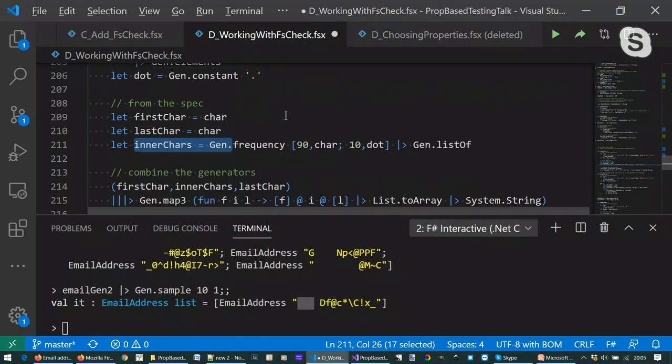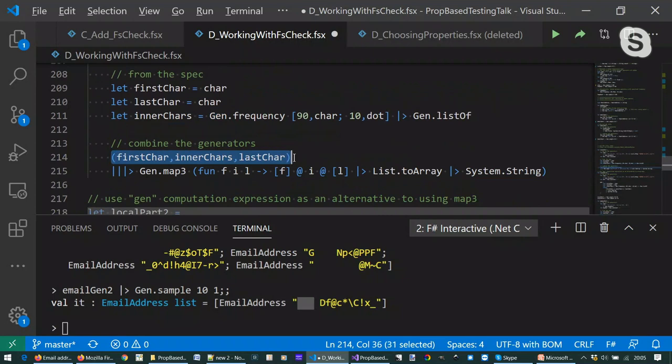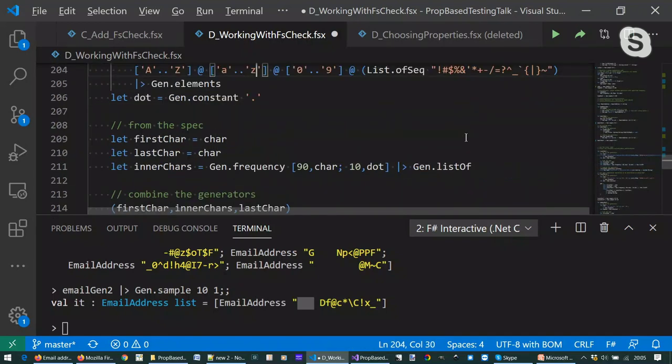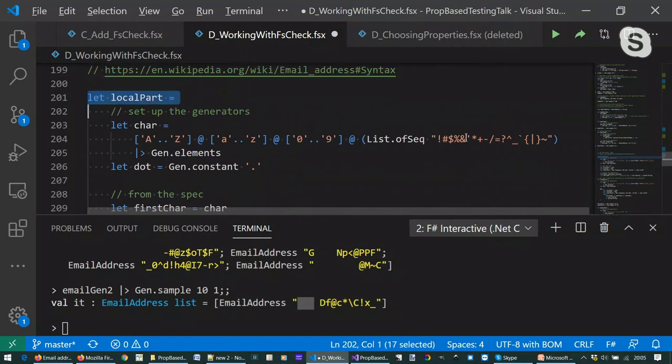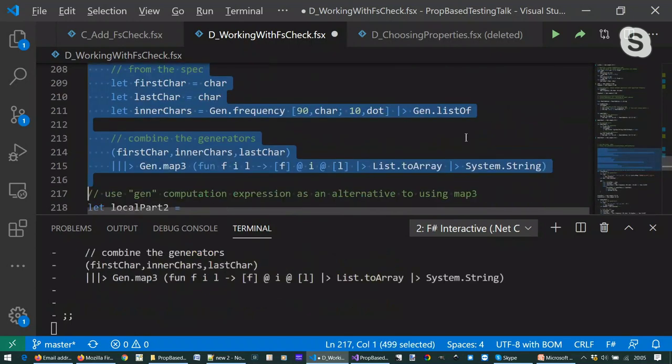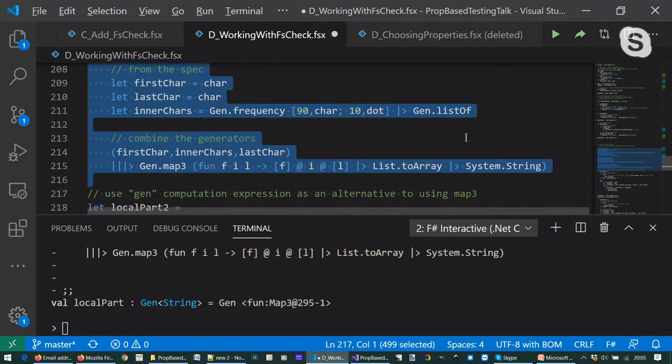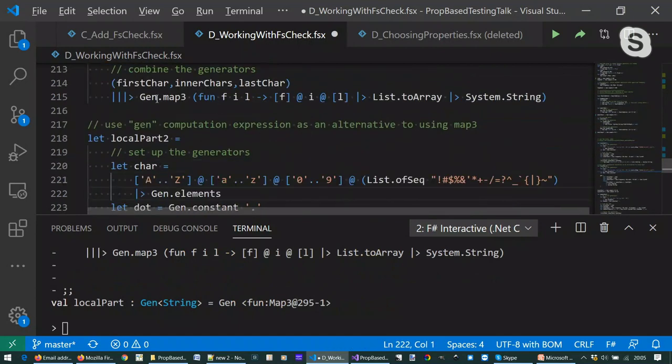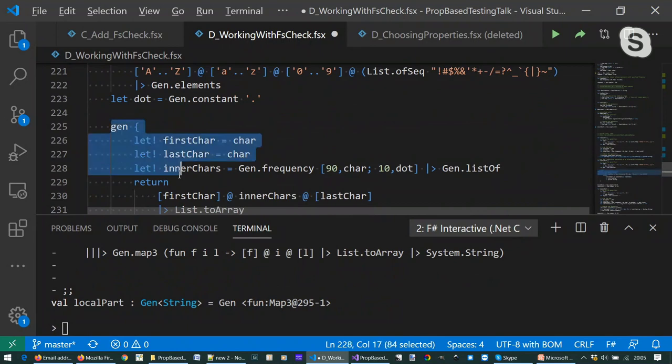Now I've got three different things, so I'm going to use map 3. I'm going to make a big list of, and these are all characters, so I'm going to turn the characters into an array, and then I pass it into the string constructor. It's kind of ugly, but hopefully you don't have to do this too often. And again, map 3 can get ugly when you have more things, so you can use this generator computation expression.